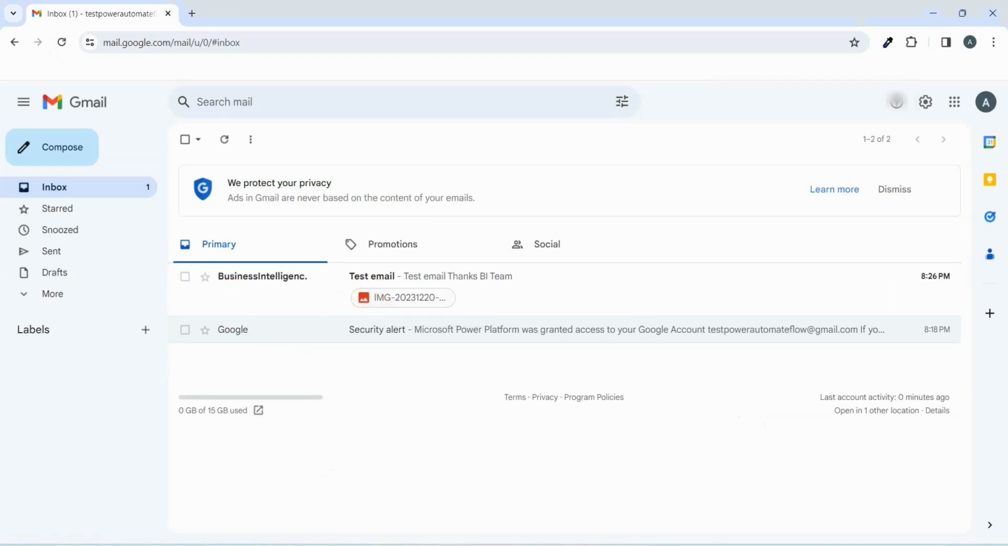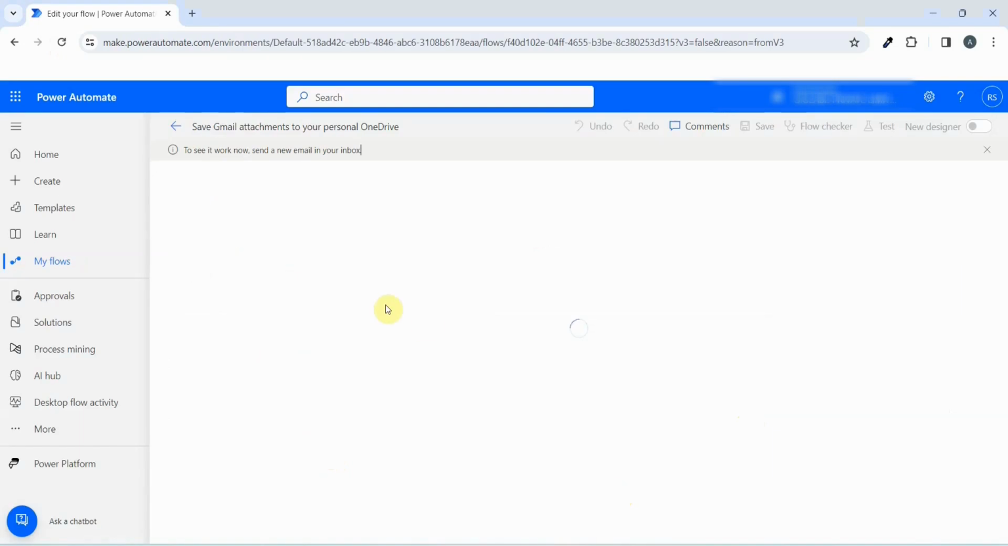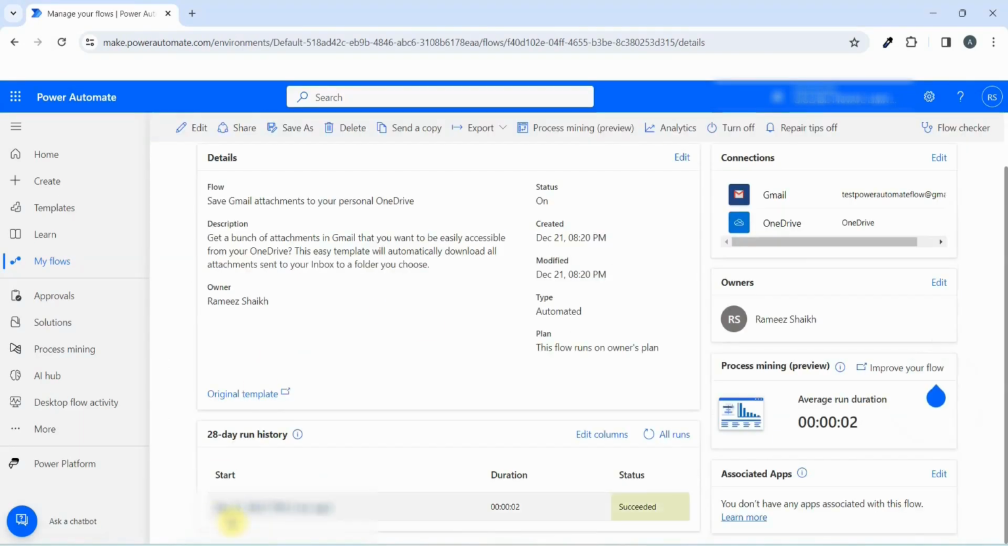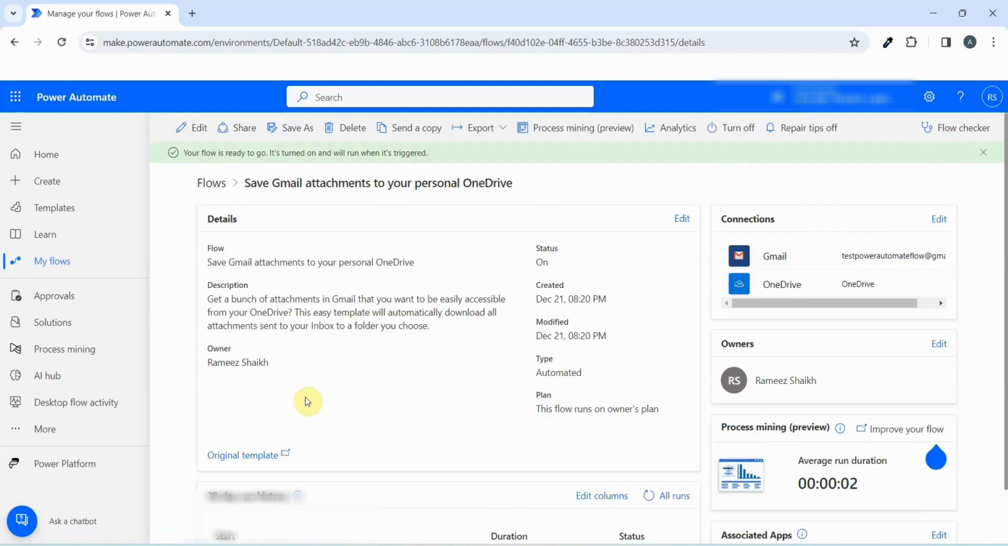Okay, now let me go and see about this trigger. Now you see there is a run that has been run and it is showing as succeeded. So 3 seconds ago it has run and triggered. Your flow is ready to go, turn on and will run when it's triggered.